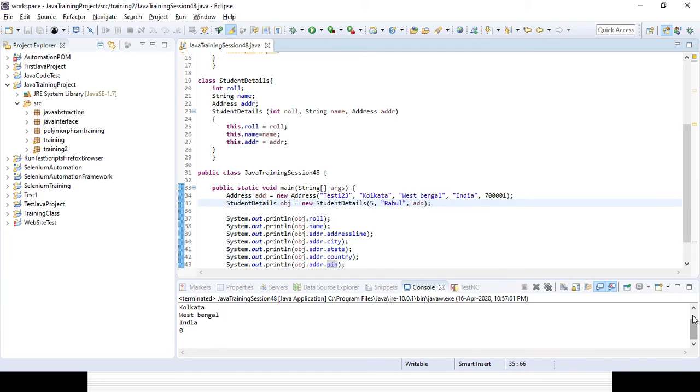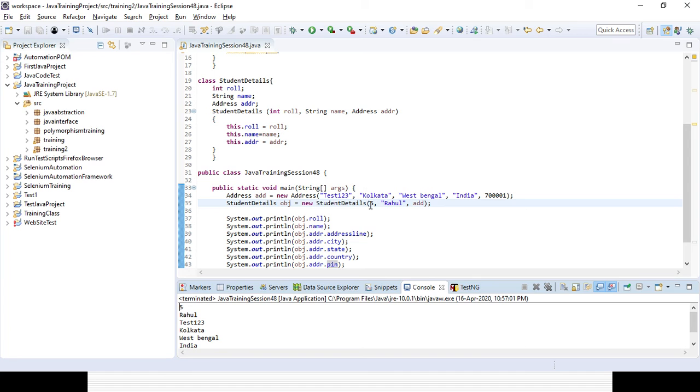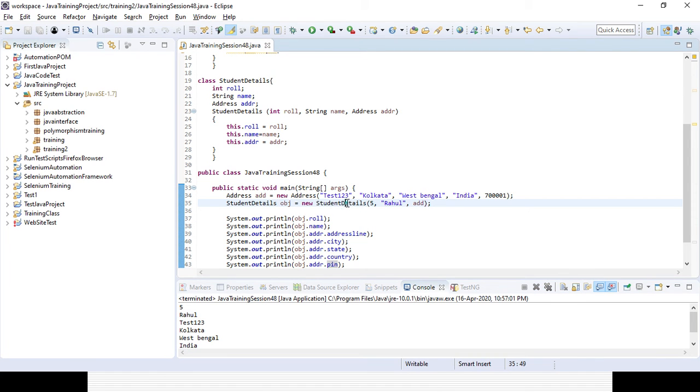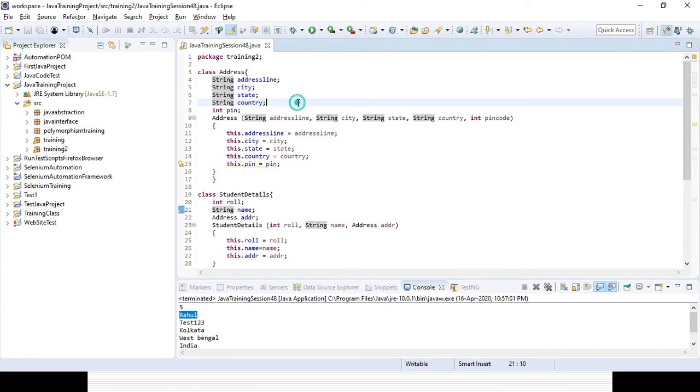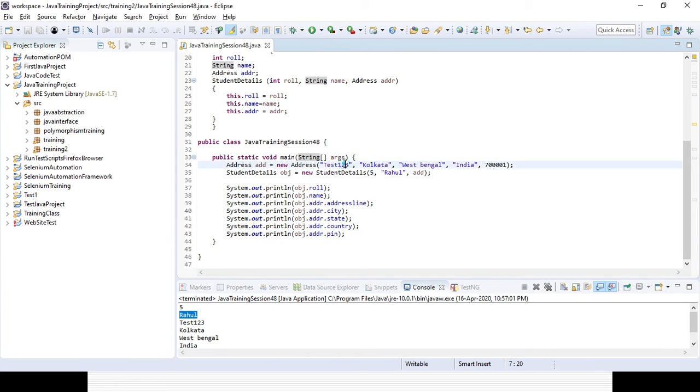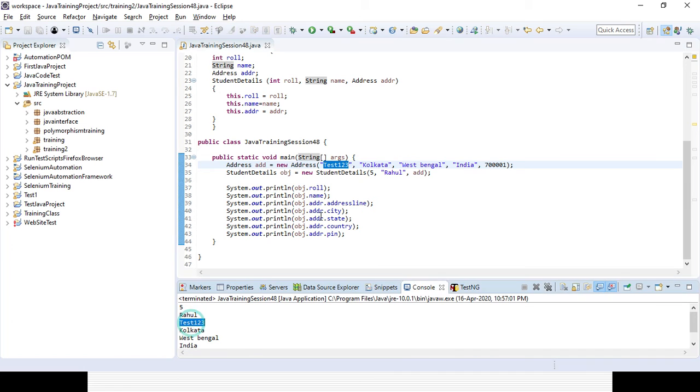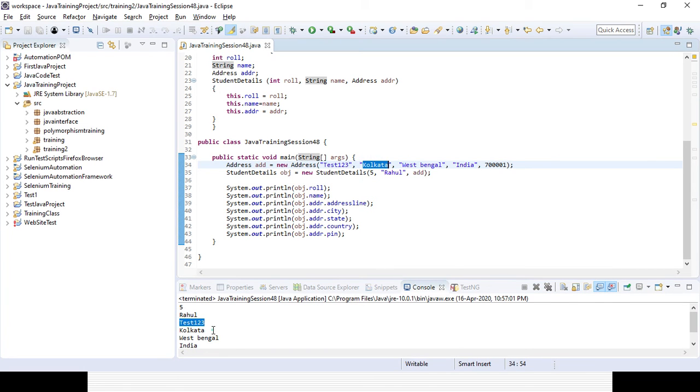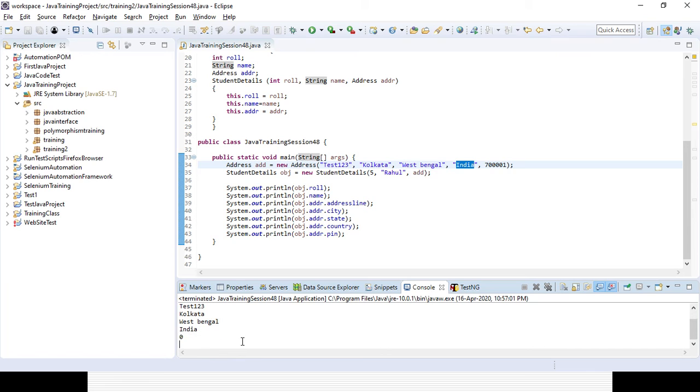You can see in the output it's coming, right? Roll number I have given as 5, so it is getting from the student detail class. And name, it is also Rahul from the student detail class. Then address, everything is coming from the address class: address line 1, city, state, country. Here I have given address line 1 as test 123, city as Kolkata, state as West Bengal, and country as India.